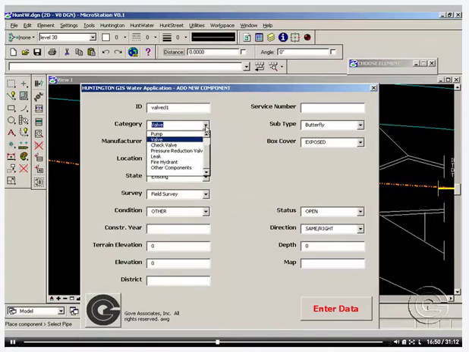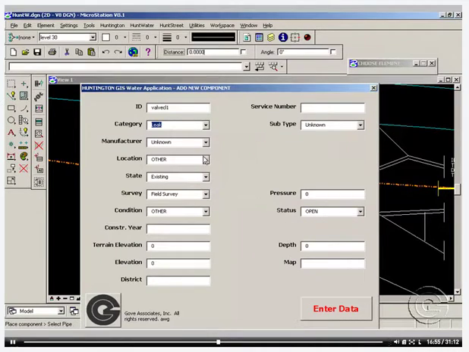If we had a leak on that pipe, we could go in and select leak, and again we have a field that gives us the subtype of that leak, and we can select which one we want. Let's say if it's a hole in the pipe, we'll just select hole in pipe, and if we know the pressure or whatnot, we'll enter this information. And as we do, we can hit enter data.